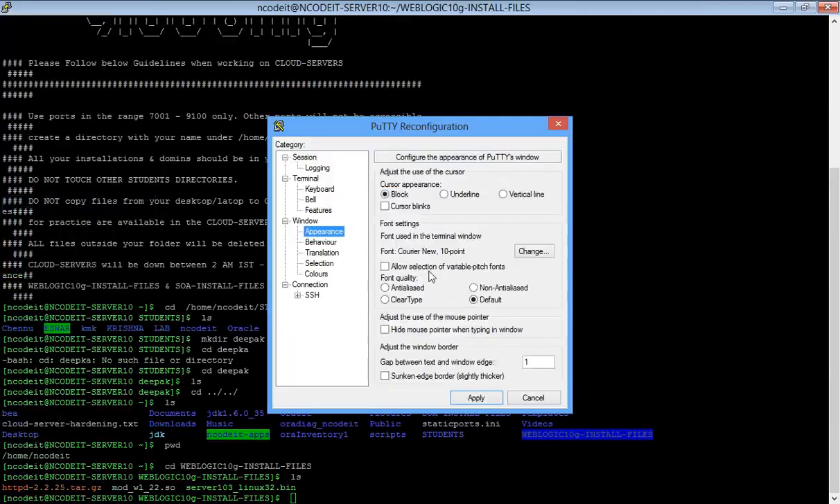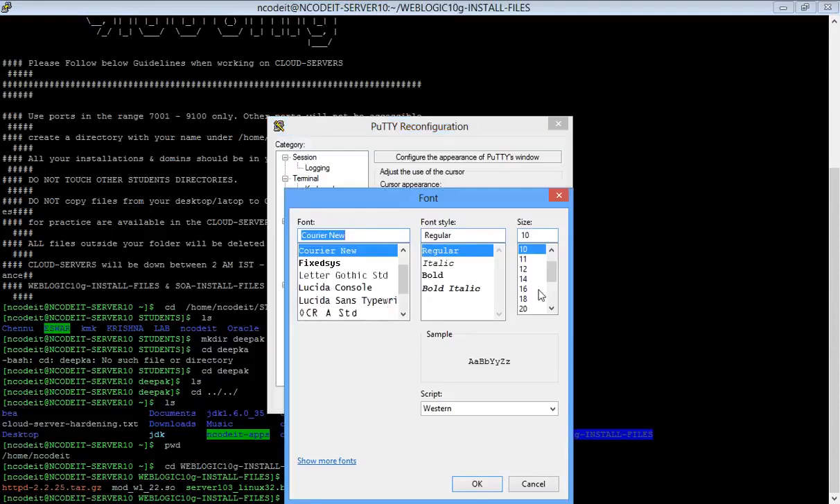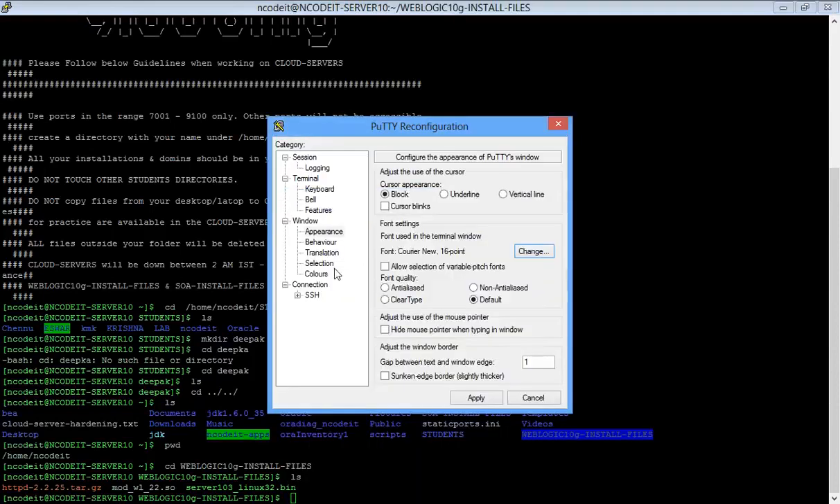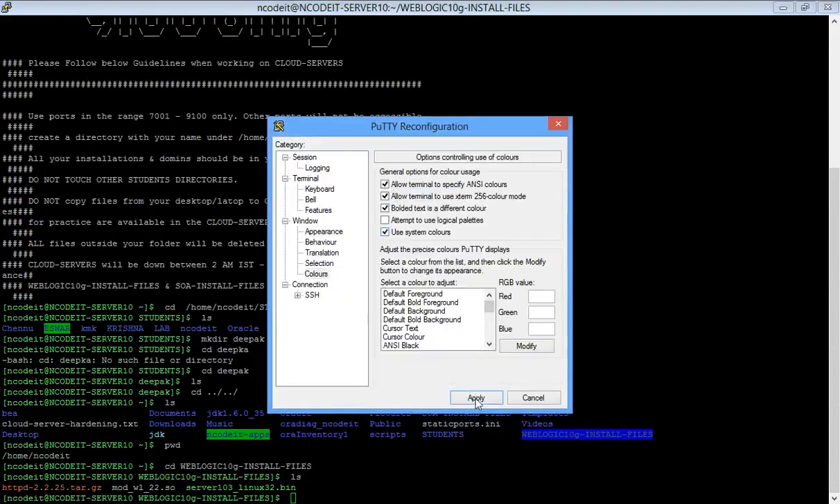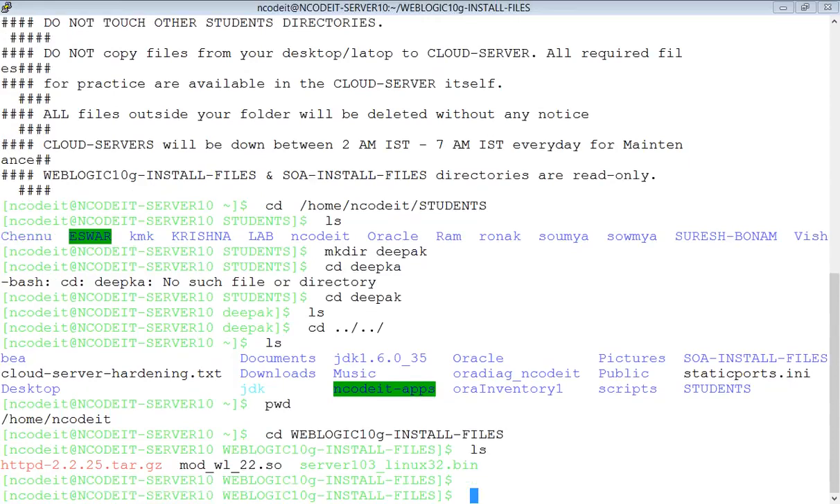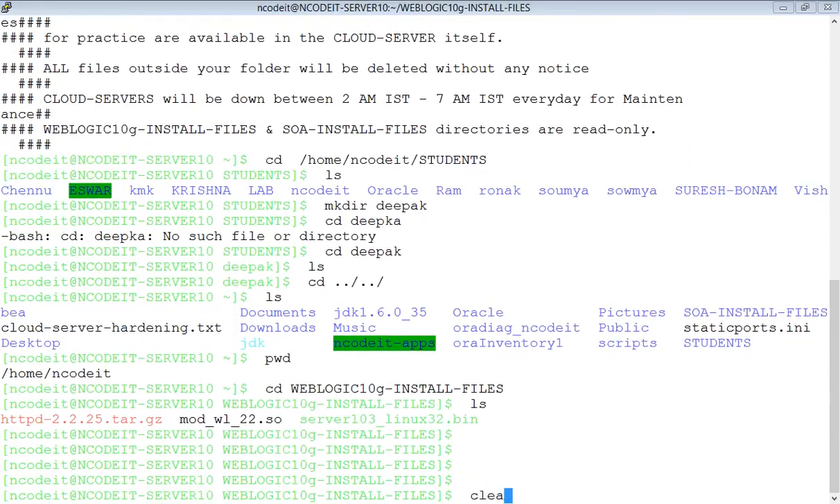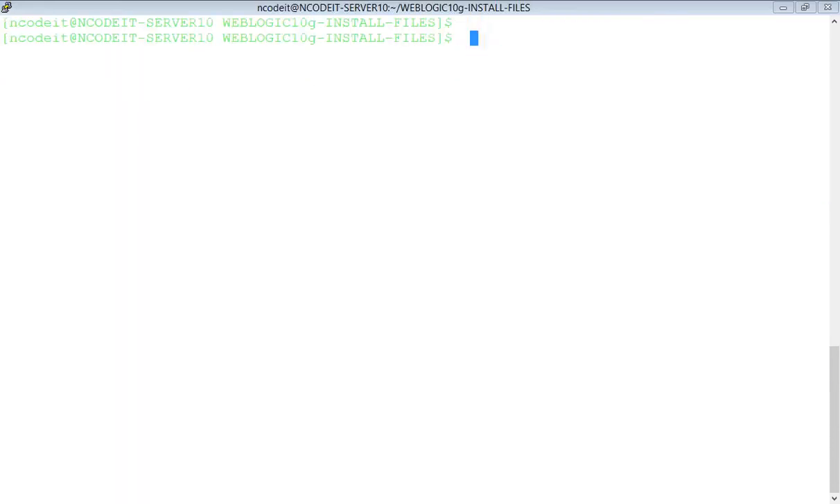I'll just change the appearance a little bit. Alright, is this okay, or was black better? Guys?